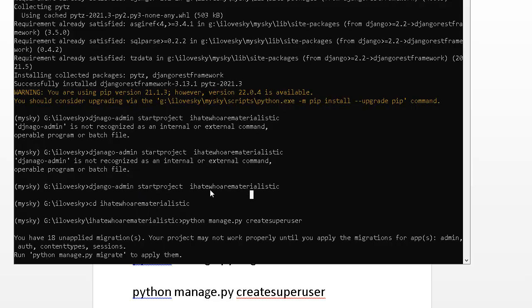Then you need to enter into this folder. So cd, then the project name. Once it is done, finally your project is ready. Now you have a project.